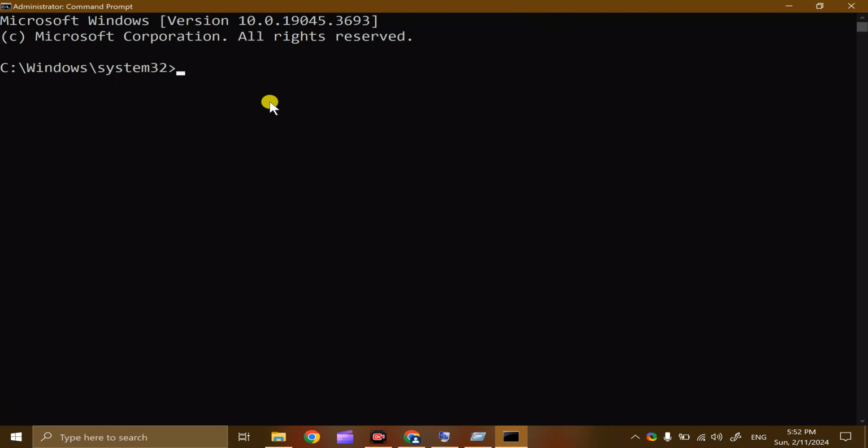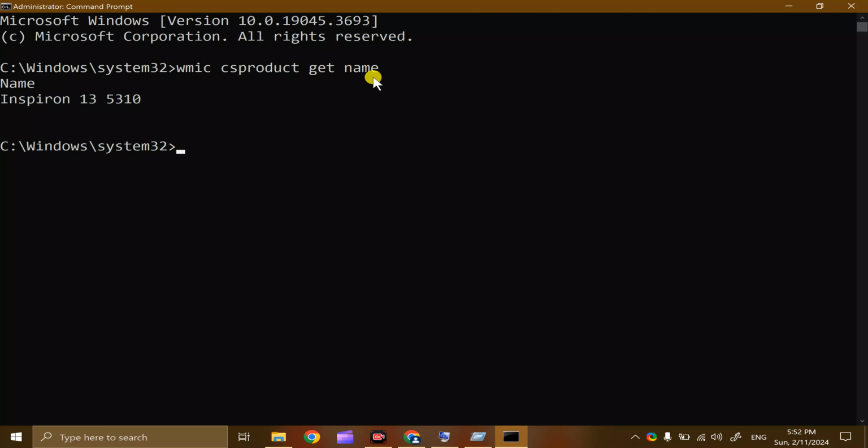Now you need to copy and paste this command: wmic csproduct get name. This command you can find in the video description. Copy and paste this command and press Enter on the keyboard, and you can see your laptop model number in the output. That's all about this video.